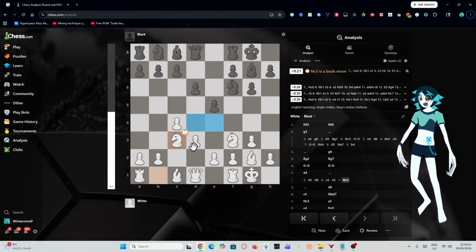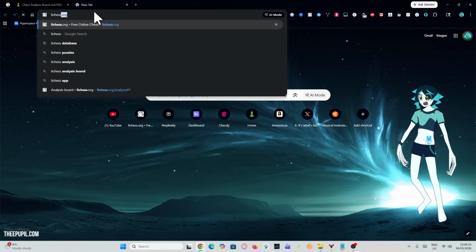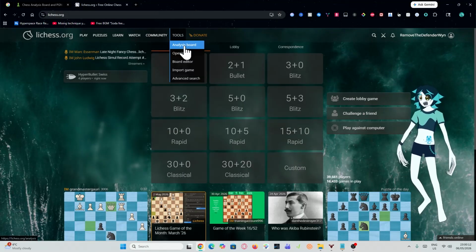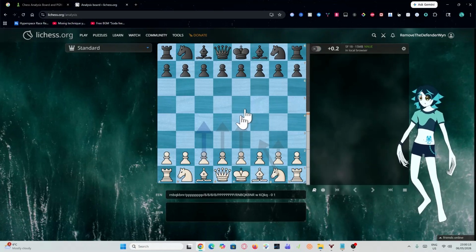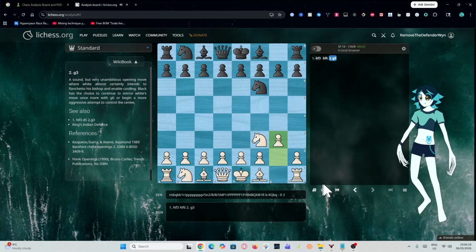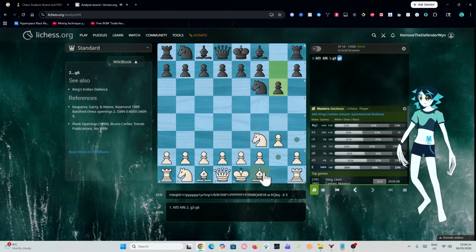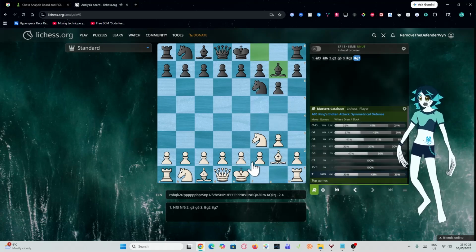I don't know what this is. This is not a King's Indian defense. I don't know why Chess.com calls this King's Indian defense. If you plug these exact moves in on Lichess, I'll show you what I'm talking about here. It's King's Indian attack symmetrical defense, right?